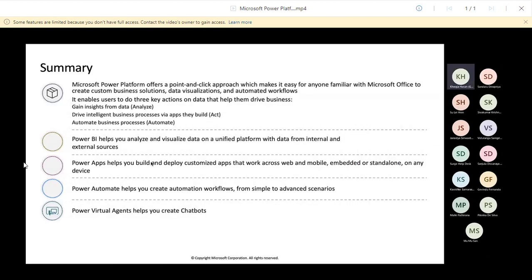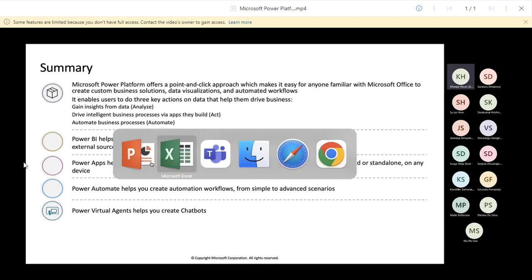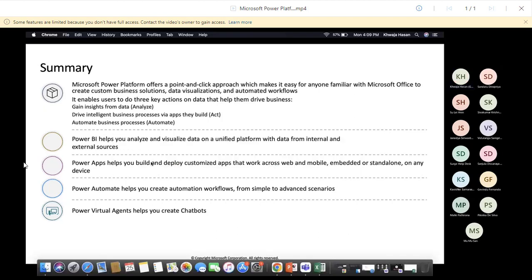Any question, guys? So, before the summary, let me just give you an overview of our app.